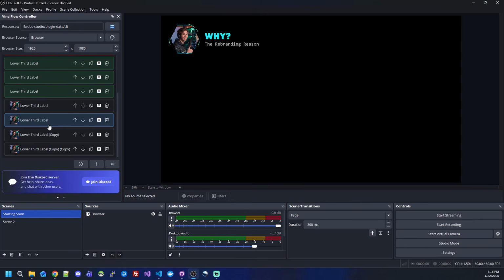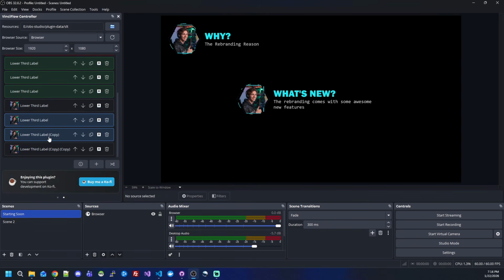Then I would like to show you what is new in this rebranding, because it comes with a new feature that most of you will adore, if I can say that. There's a new system that allows you to update a JSON file, and it will automatically update the data in your lower thirds, and you can use third-party tools to update that file. That means you can remotely control that file, and of course that's remotely controlling your lower thirds.